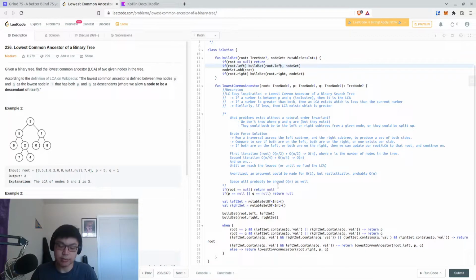Then, once we have those two sets, we can evaluate them. So if it contains p on one side, q on the other, we can return our current root. If both sides contain p and q, or one of the sides contains p and q, then we recurse on that side, because we know that there is potentially a lower common ancestor. If one of the nodes happens to be the root, then we just need to find the other one to make sure that it exists in one of the containers. And that's pretty much it. I think this should be correct.